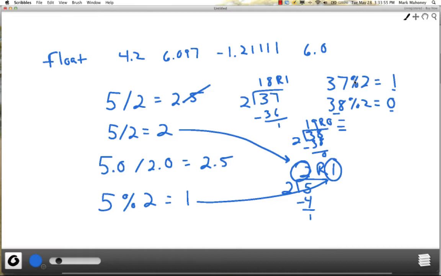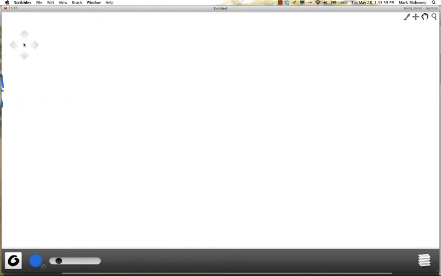In fact, let's practice right now. Let me put a few values on the whiteboard here, and then you can pause after I've written the equations out. Pause and work these out.